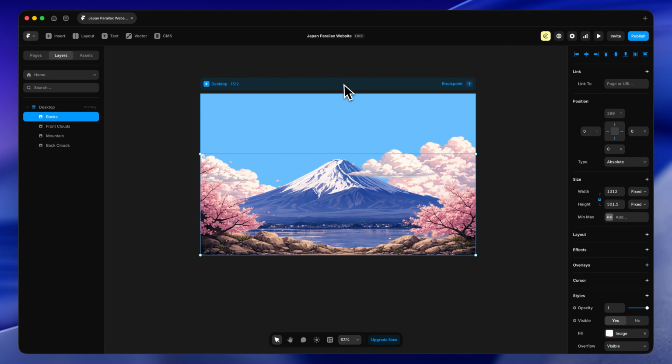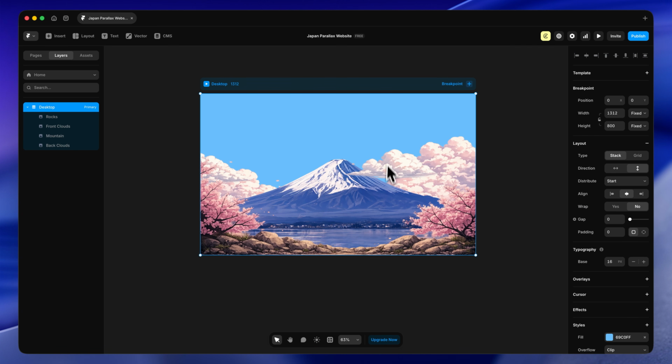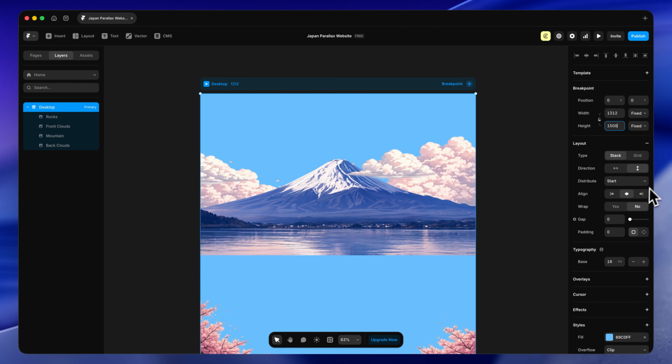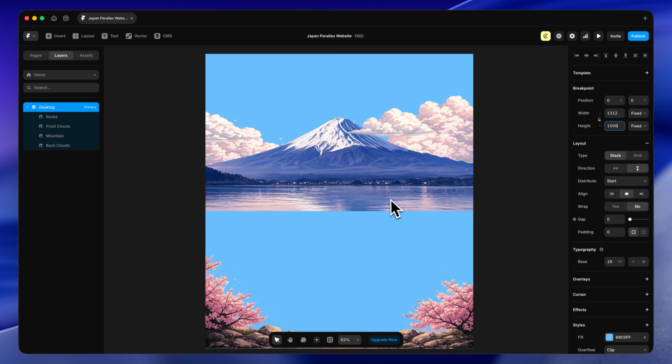To do that, we need to give this section a bit of height, so we have room for the user to actually scroll through the section. So we need to determine the height of the section that we want. So I'm going to go with around 1500 pixels. And this is going to be the height of this section.